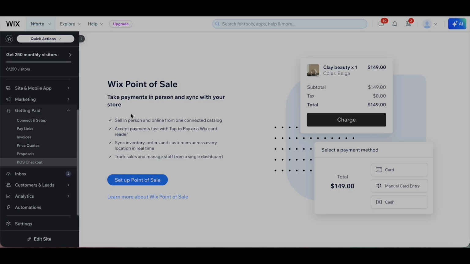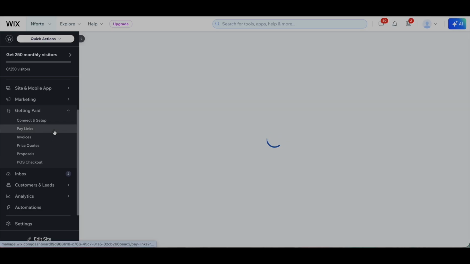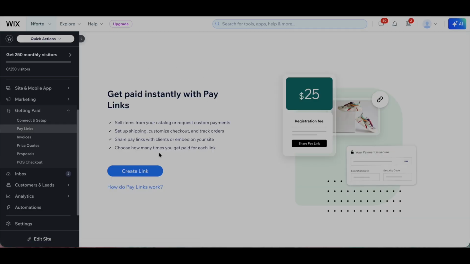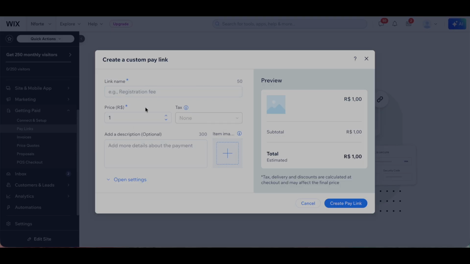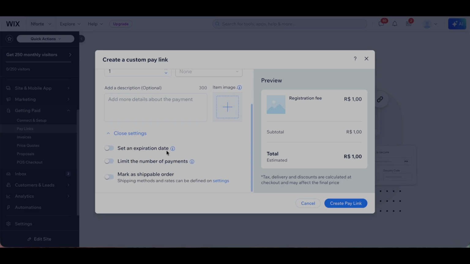To set up any of these Wix payments, all you have to do is select the one of your choice, such as Pay Links, and then click on the blue button, in this case on the button that says Create Link. Then, all you have to do to create a custom pay link, for instance, is add the link name, such as registration fee, include the price and tax, if any, add a description if you wish, add the item image, as well as open settings, such as set an expiration date, limit the number of payments, and mark a shippable order. Once you're done doing so, click on Create Pay Link at the bottom.